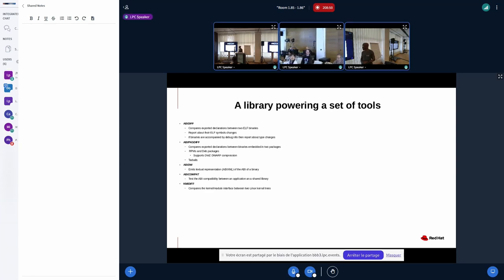And there is KMI diff as well. KMI diff, as the name doesn't suggest, compares the KABI. So the kernel module interface. At the time, it was not great to talk about KABI because it is something that doesn't exist, apparently. The kernel doesn't have any ABI. So I decided to call that kernel module interface. So it takes two kernel trees, basically, and compares them and tries to say if the type changes are compatible in terms of the modules that the kernel is going to load.